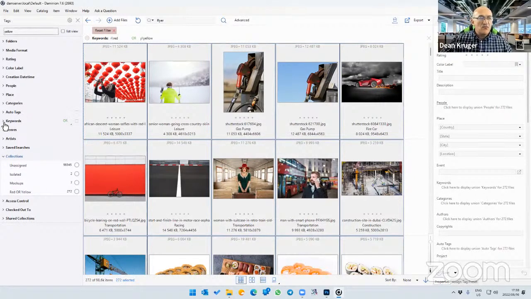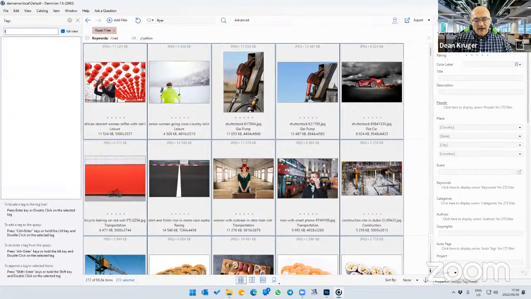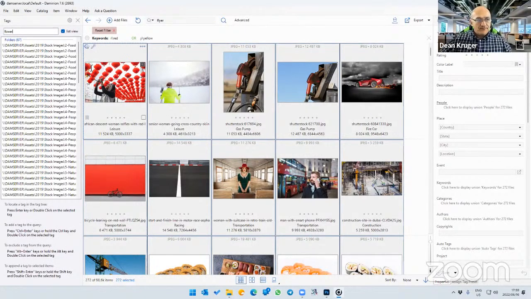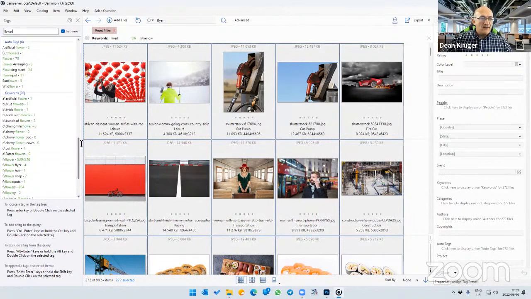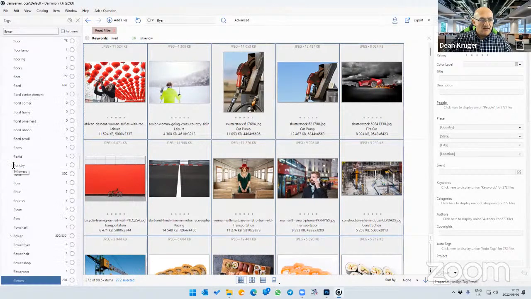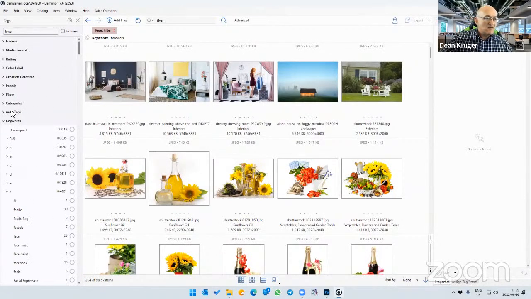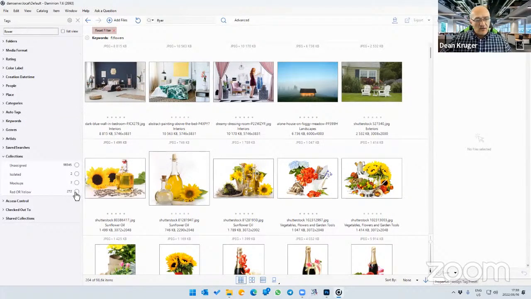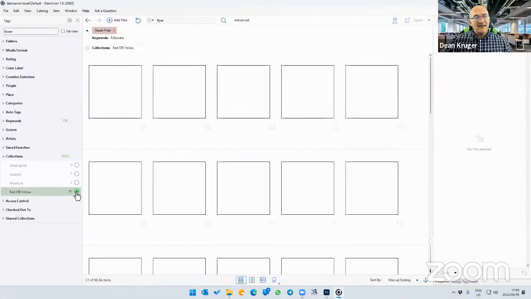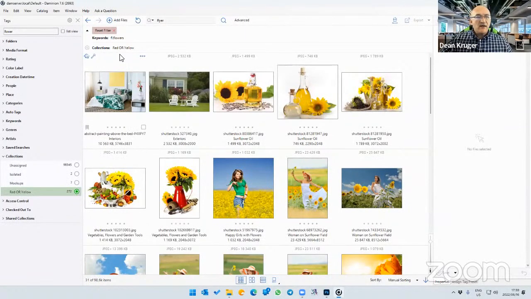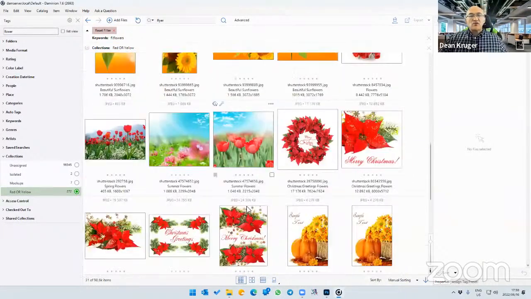And then in conjunction with that, I will use flower. I'll scroll down in the list over here to where we see flowers. So I'm going to select my flower, and then in addition to that, let me just close this off, I'm going to go to the collection red or yellow, holding down my control key again. So now I can see where there is red or yellow and flower in these. So that's basically the shortcut of doing that, to combine two separate groups.